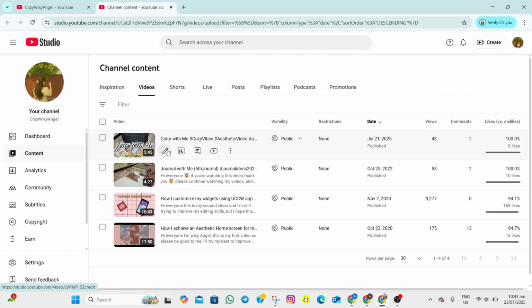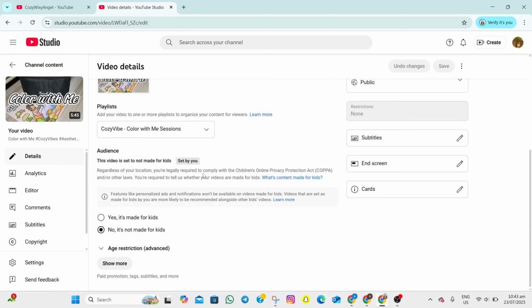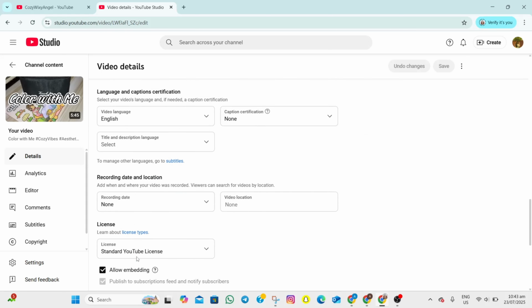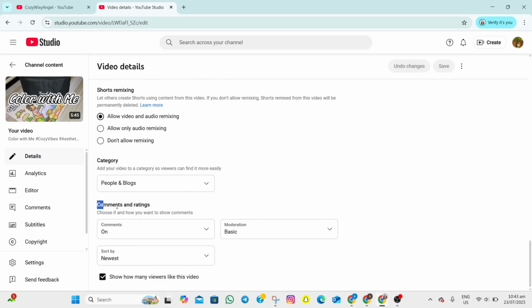So if you want to turn off comments on a video, all you need to do is to tap on this details option. After that, we'll have to scroll down, and then in here, we'll have to tap on this show more option. After that, we'll have to scroll down again until we see this option, comments and ratings.